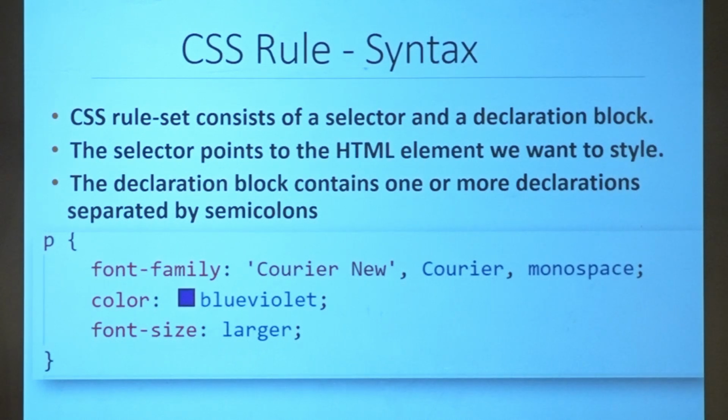Do we all know why we have multiple font families? In one font family, why do you mention Arial and then Helvetica and then sans serif and all? If one isn't there in the browser or in that particular system, we'll pick the second one.